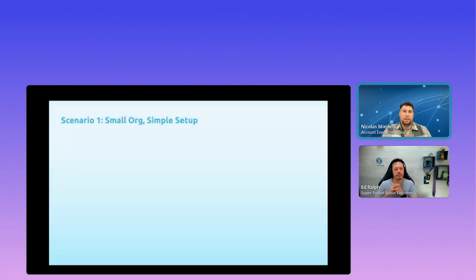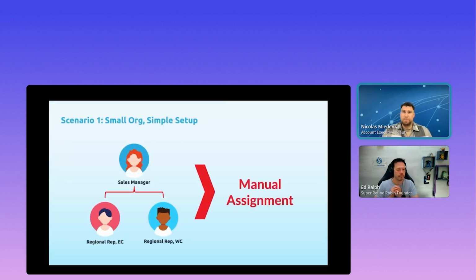To start off, we're going to start pretty simple. We have a small company with a sales manager and 2 regional reps, one for the East Coast and one for the West Coast, as you can see on screen. For now, the leads are coming in via web form. They're assigned to the sales manager, and he then manually assigns them to one of the reps, depending on whether they're East or West Coast.